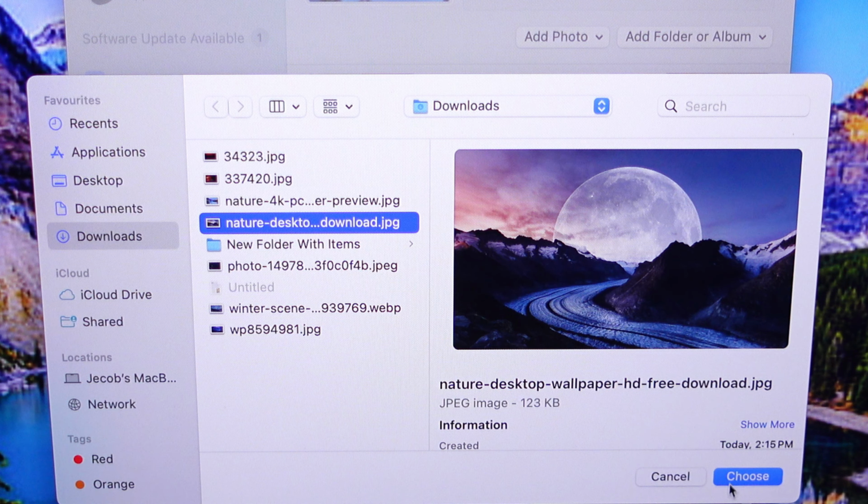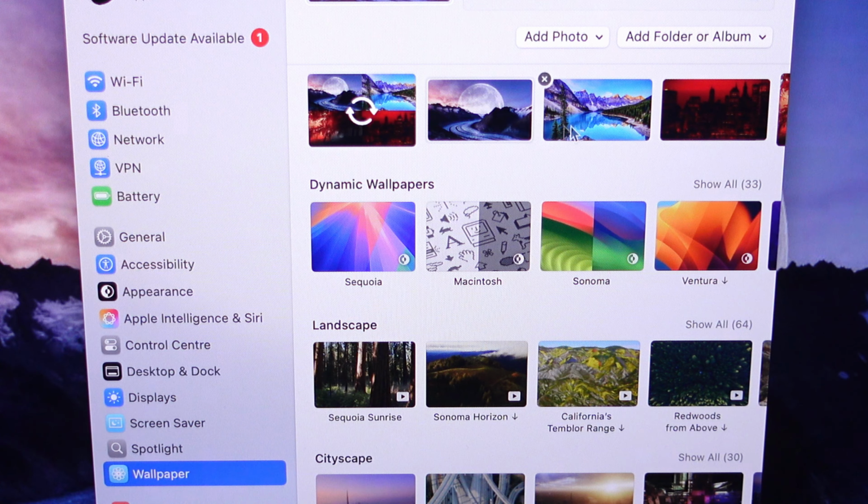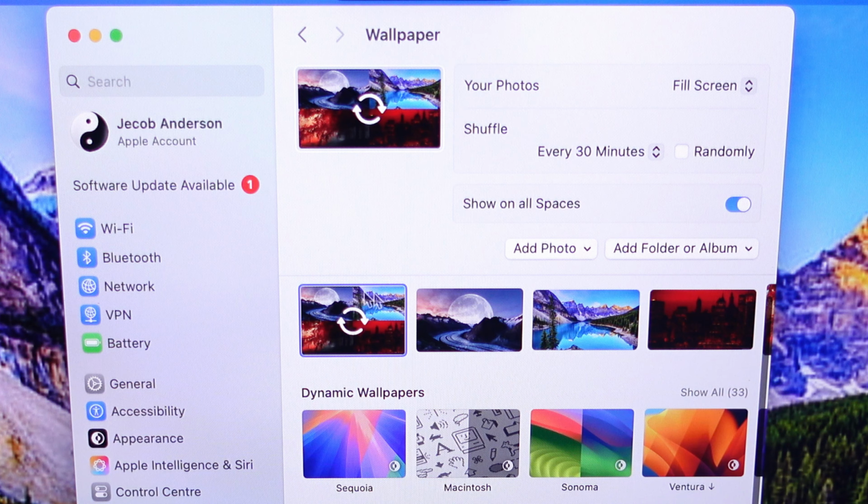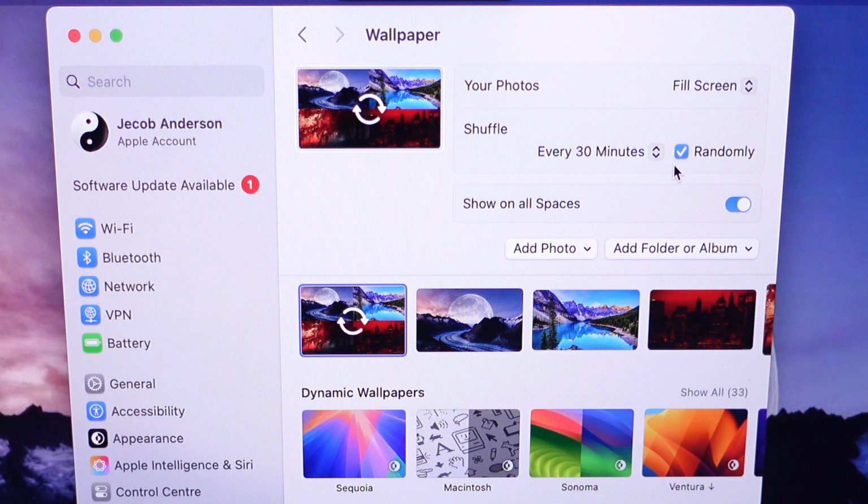Under the Photos section, you can view all pictures added to your Mac as wallpapers. Please select any of them or use the Shuffle Wallpaper option to shuffle automatically with this duration setting. And choose randomly, according to your interests, automatically.